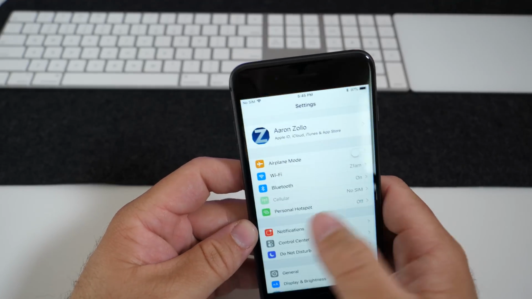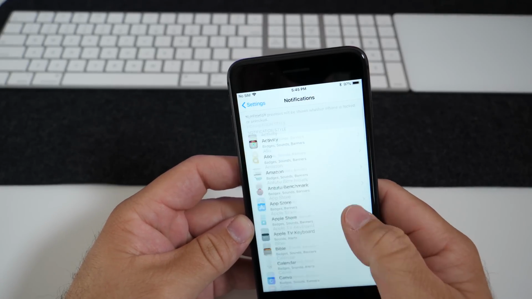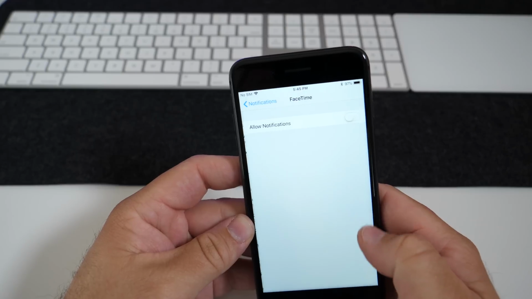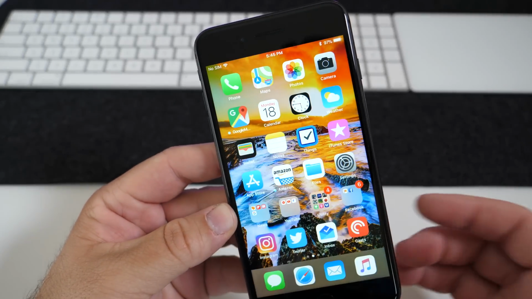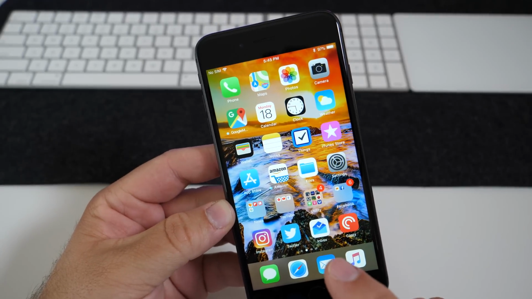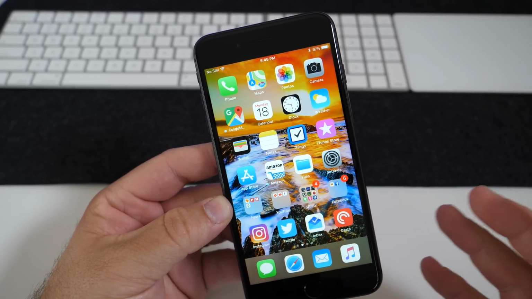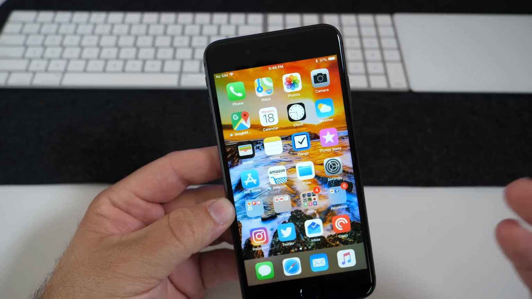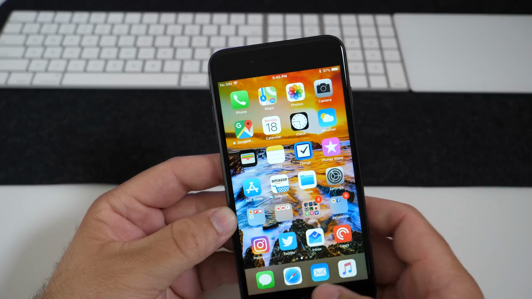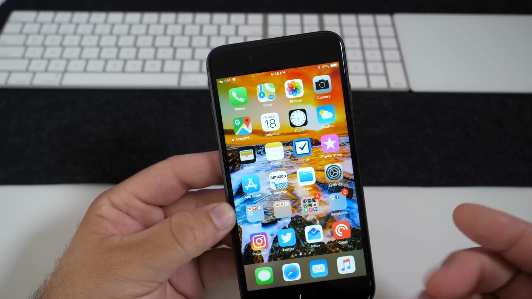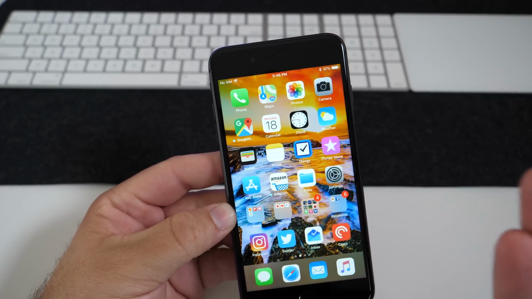However, there still is that bug. If you go to notifications, go down to FaceTime, turn that on, show as banners, turn it back off, it will crash. This is fixed in iOS 12, though, so maybe they're just not going to fix it and let it come out in September with iOS 12 when we see the final release of that. There's nothing new other than that. It'll come out with security and bug fixes, and that's it.